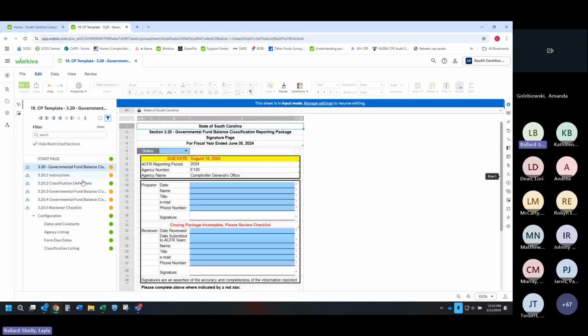Kind of a reminder for this package, this is for governmental funds only. So fiduciary funds and enterprise funds are not going to be on here for proprietary funds. Just governmental funds. So if you're going through and you don't see a fund on here and you think it should be on here, you can contact us, but that may be a big reason why it's not on here.